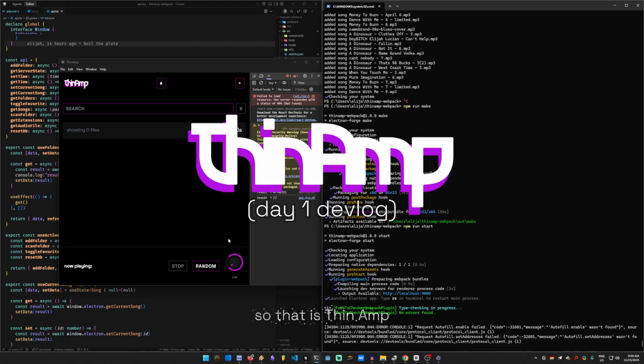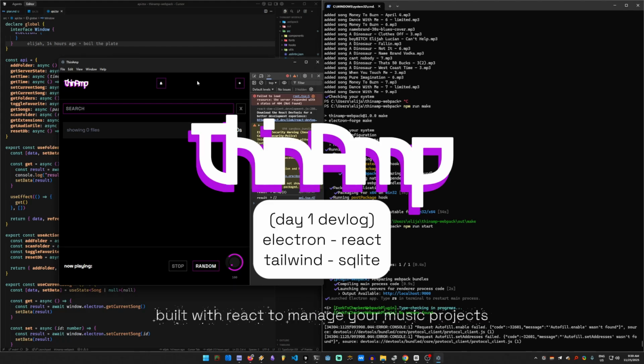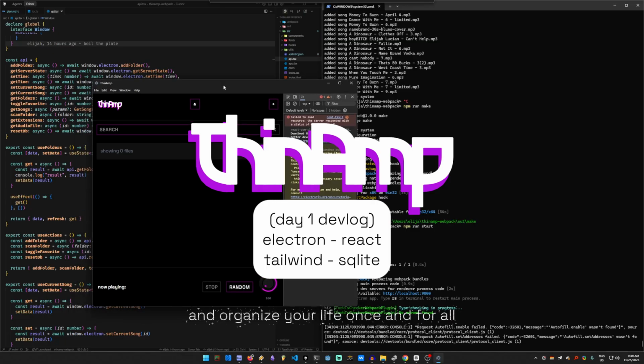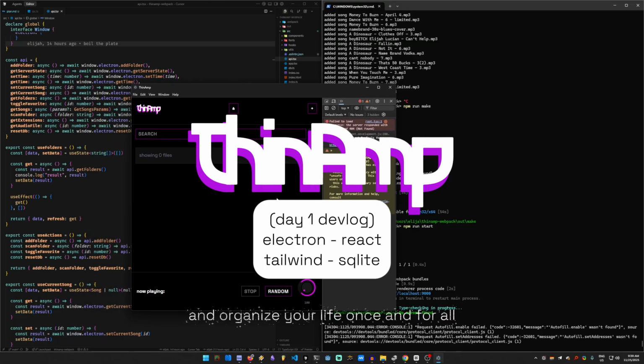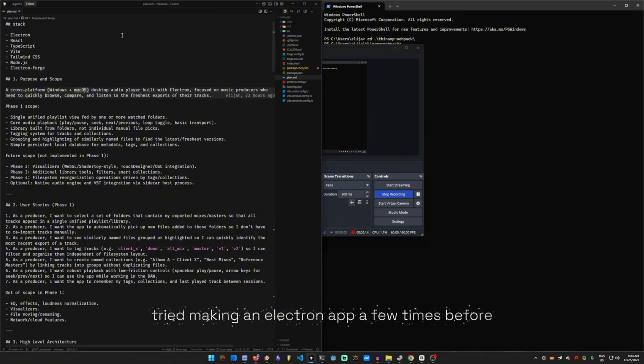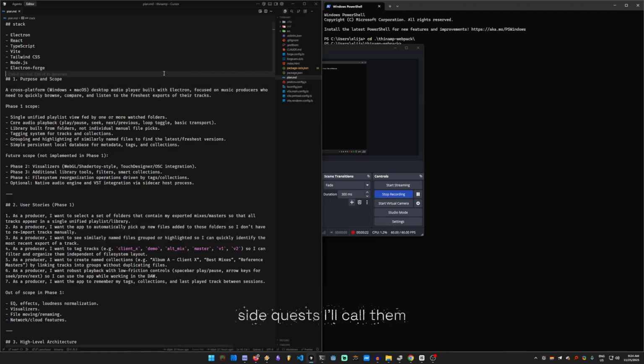So that is THNAMP, an Electron app built with React to manage your music projects and organize your life once and for all. Hey, welcome to my little update on my first time creating an Electron app. And this time I used Claude to help me build it, Claude and Cursor. Tried making an Electron app a few times before and always got stuck on side quests, I'll call them.